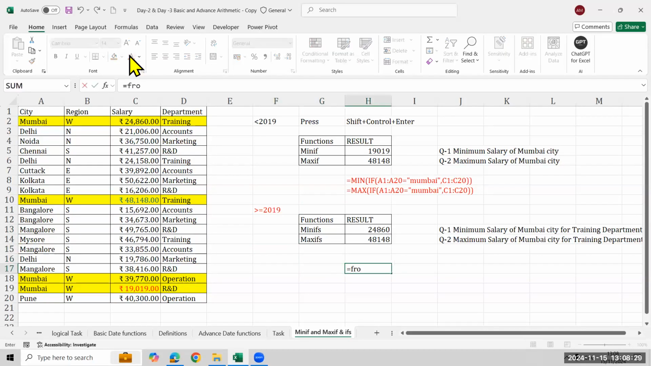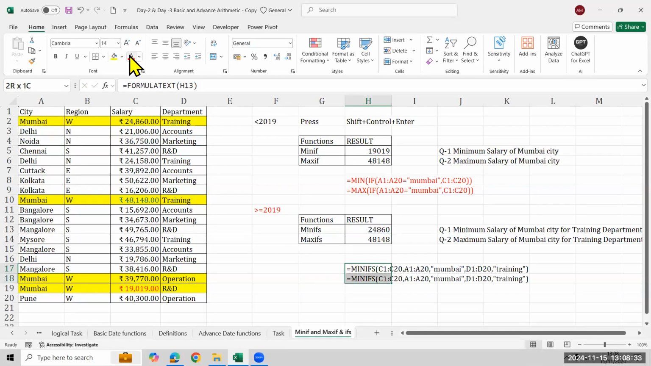If you have an older version, you can't get it. Yes, ma'am. Sir, in multiple conditions, we also have to fix the range, right? You can fix it, but it is one single cell, no? So you don't have to lock it. Okay.